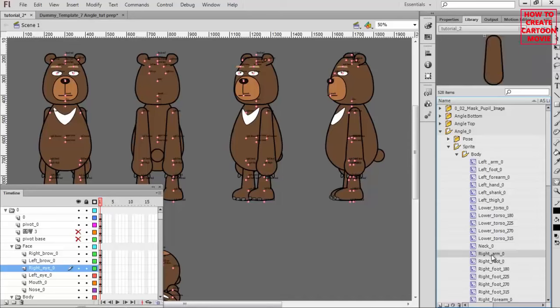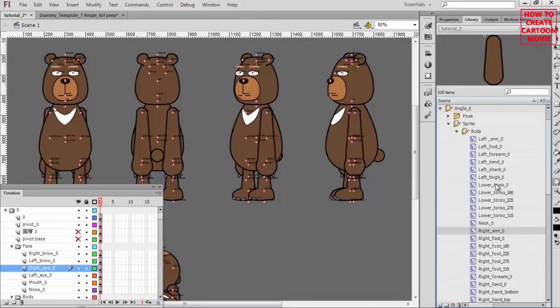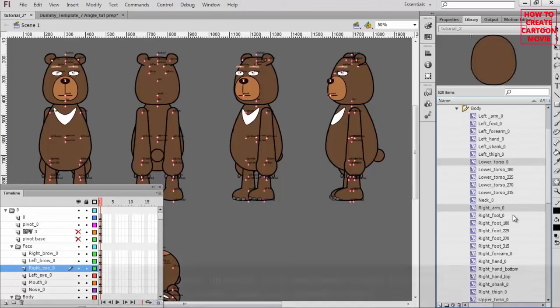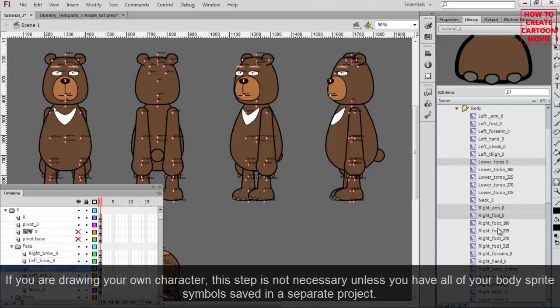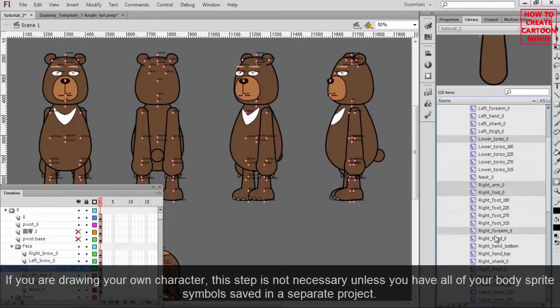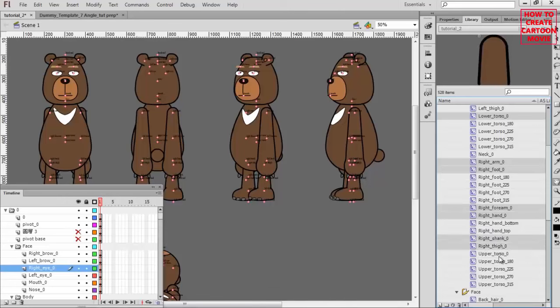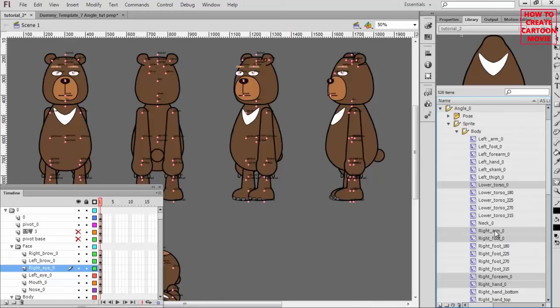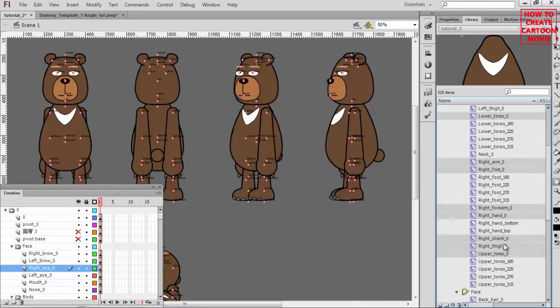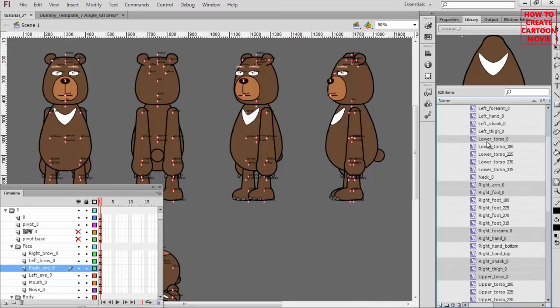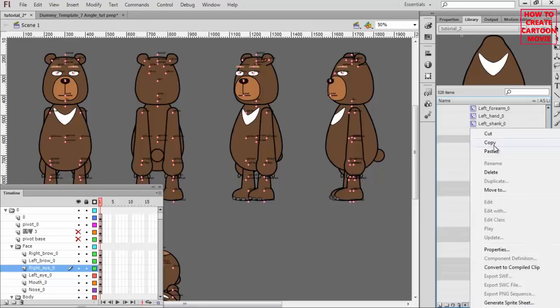So we'll select the right arm. I'm going to select all of the right stuff, including the stuff in the middle, such as the lower and upper torso. So I'm going to select lower torso 0, control select that, and everything on the right side: right foot 0, right forearm, right hand, right shank, right thigh, and upper torso. And we have our forearm selected, I believe. Right arm, right forearm. Okay, I think we're all good to go. So I'm just going to right click all of those and go ahead and copy them.